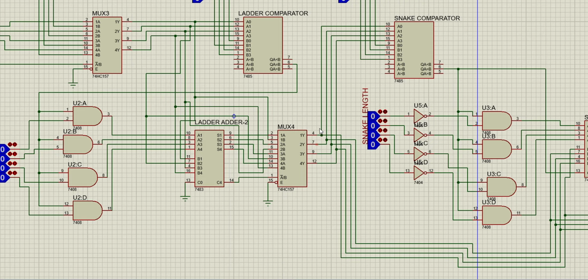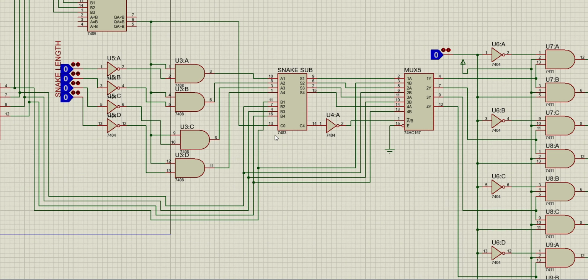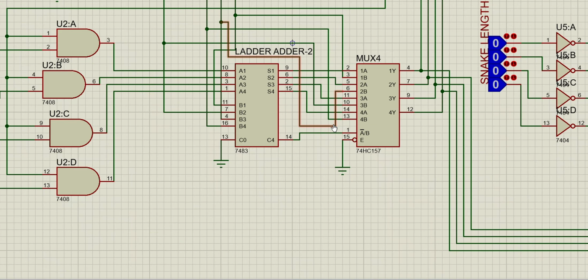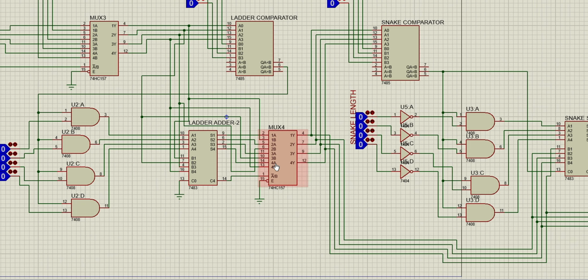After this mux output, it will go to the snake comparator and this snake subcircuit. Why this? Because we prioritize the ladder position first, then the snake. When a snake and a ladder both come in one position, then we prioritize the ladder position. So because of this, the ladder function works first, then it goes to output. The snake will not work as we prioritize the ladder position.